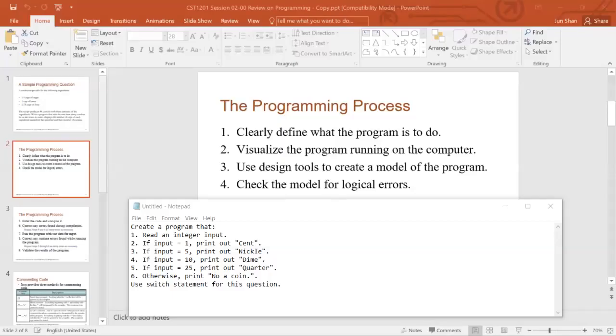In this session, we are going to create a program that will read an integer input. If the input equals 1, we will print out cent. If the input equals 5, print out nickel. If the input equals 10, print out dime. And if the input equals 25, print out quarter. Otherwise, we'll print out not a coin. And it specifies that we need to use a switch statement for this question.